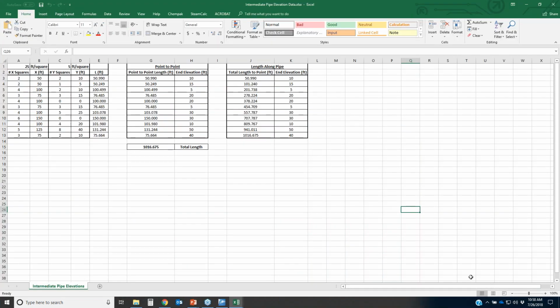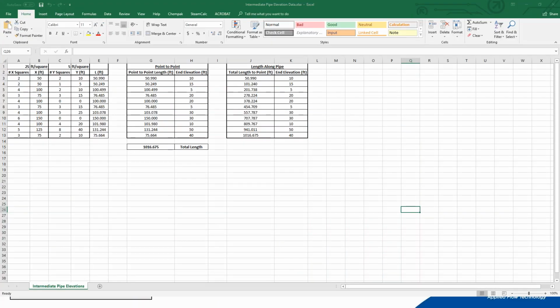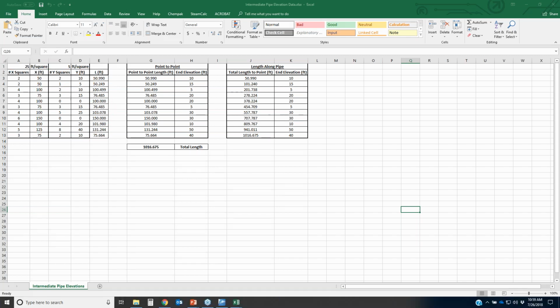So here's my data. This is where I tracked each individual segment. From the regular two-dimensional grid, I said in the X direction, one square is 25 feet long, and in the Y direction, it's 5 feet long. So I kind of made my own custom scaling for this model, and that way I could figure out my X component and my Y component. This is the total individual length for each pipe segment as I go along.